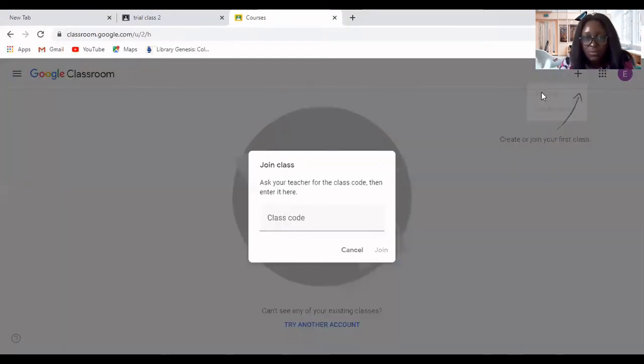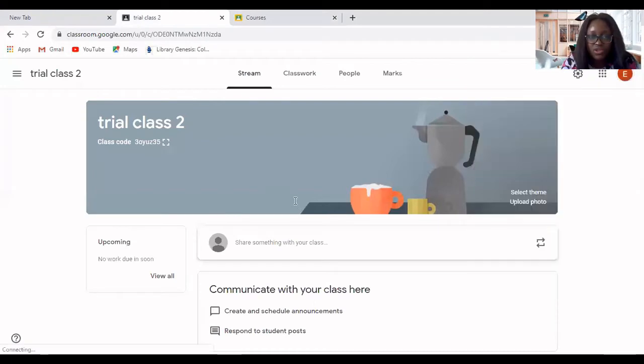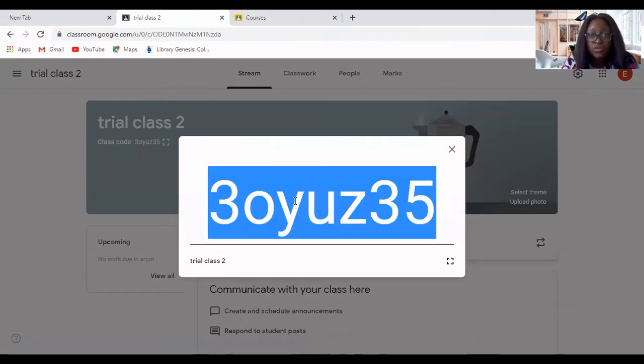When we do this, it's going to tell us to ask our teacher for the class code. So I need to take my class code from my teacher. I'm just going to go here. I had to use both accounts because for these illustrations, I'm using my account as a teacher and that as a student to be able to show you this. So I've copied my code.